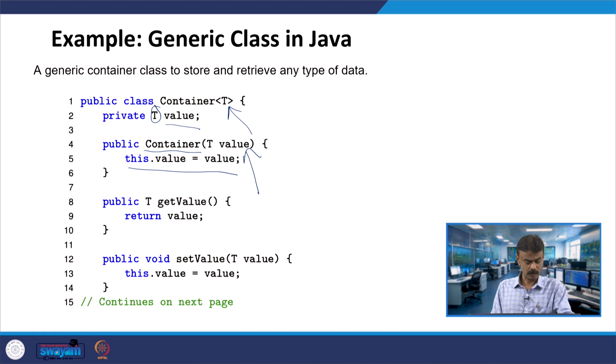If you simply return value, or write value equal to value, that is also wrong. So this dot value equals value, using the this pointer we have seen. You have one member function, called a method in Java, getValue, which returns value, with return type T. You have another method called setValue, where you pass one parameter, and in the setValue method the value is copied into this dot value.